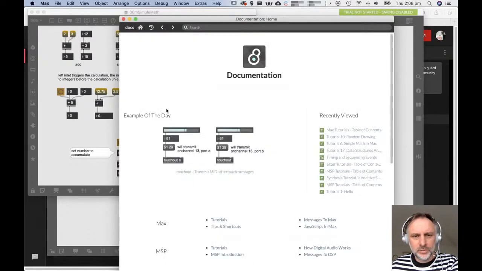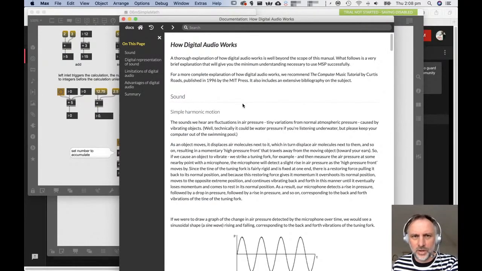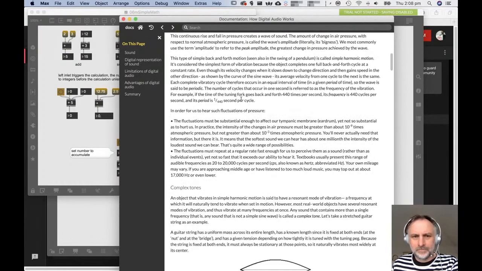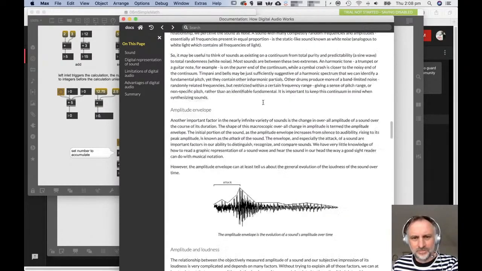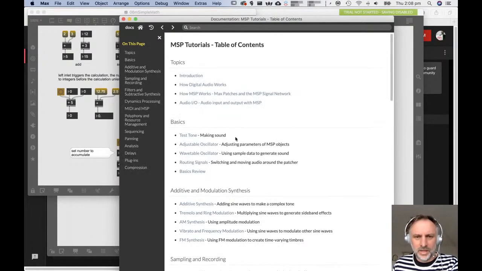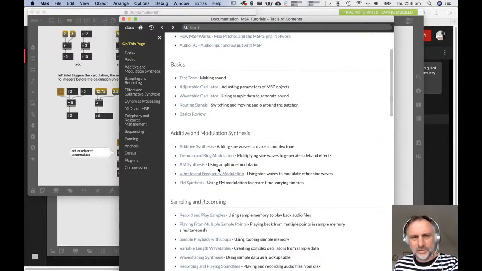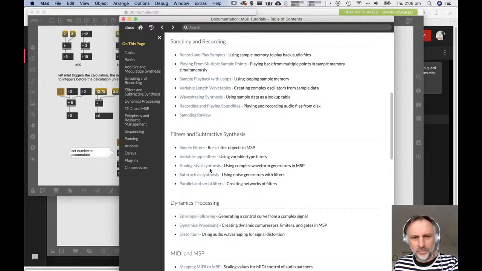With the MSP ones, it's quite good just in general to have a look at some of these. There's a whole thing here on how digital audio works, which is really interesting. Harmonics, overtones, yada yada. So loads of good stuff in there, and then some basics on making different sounds, recording and playing samples, doing filtering. Let's have a look at one of these.